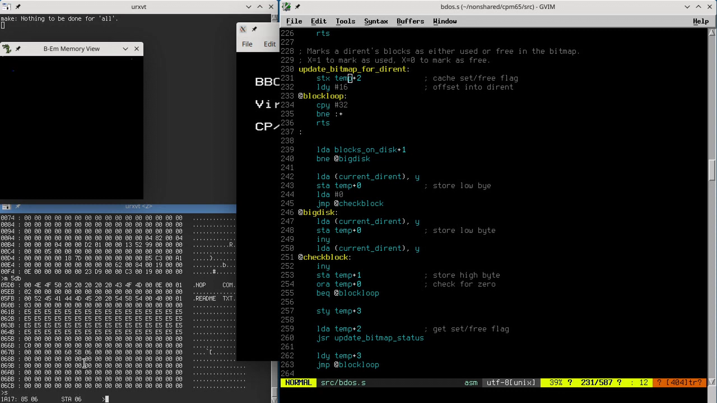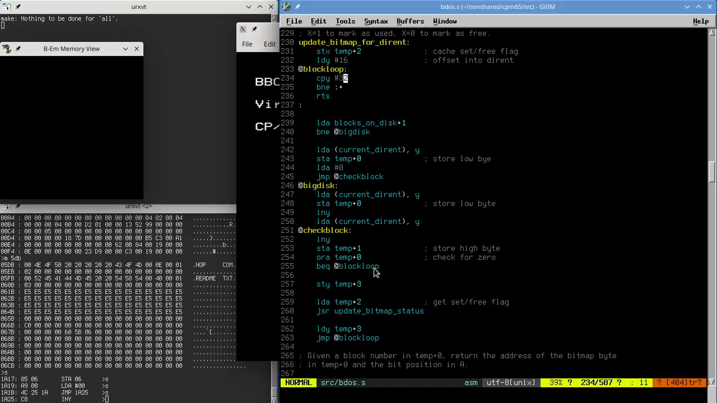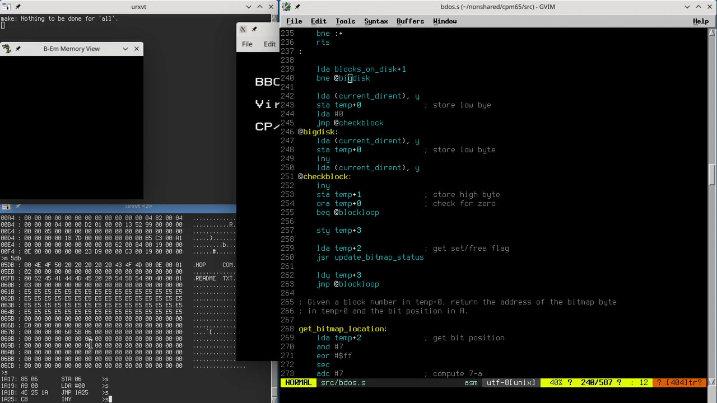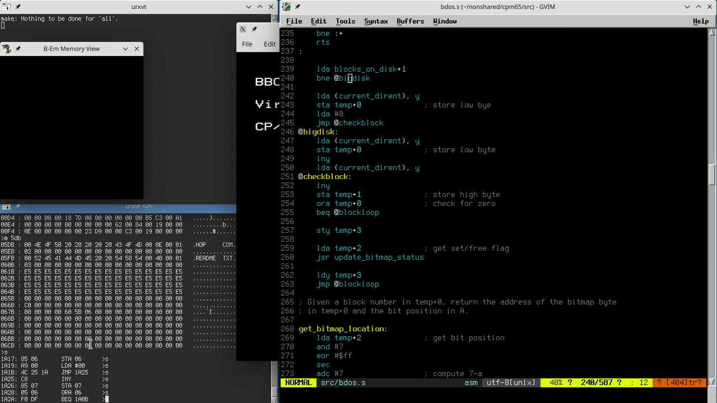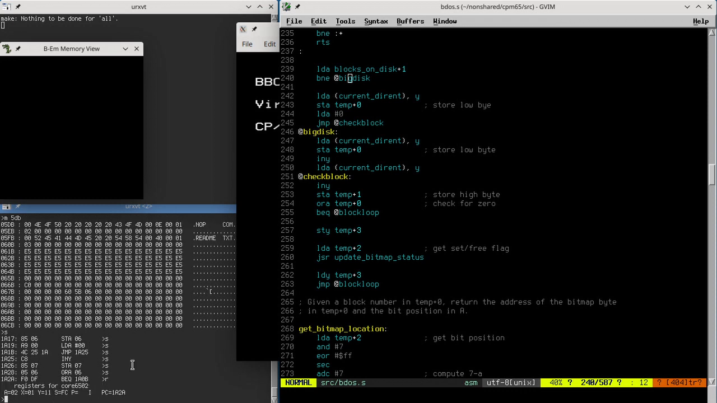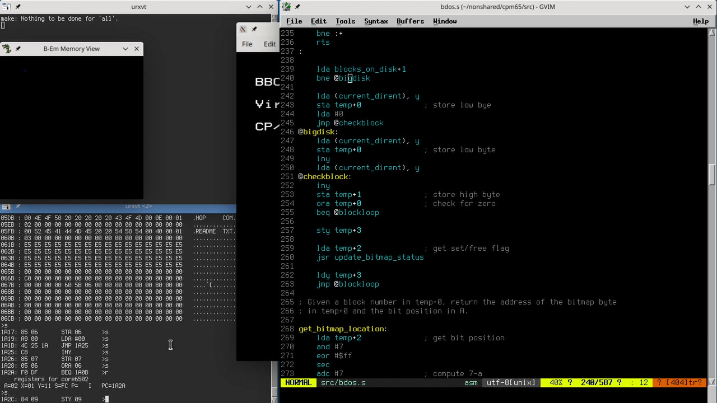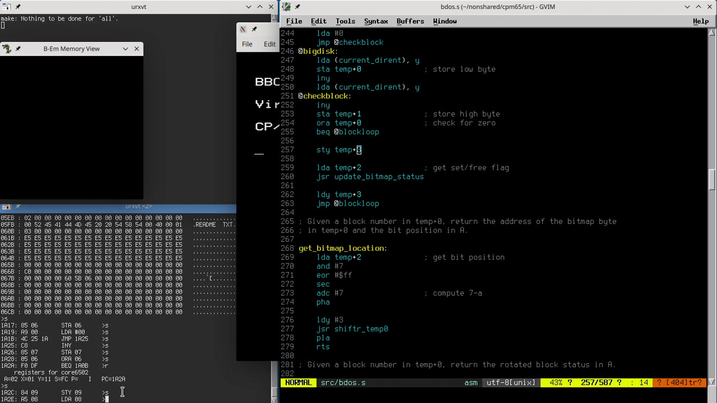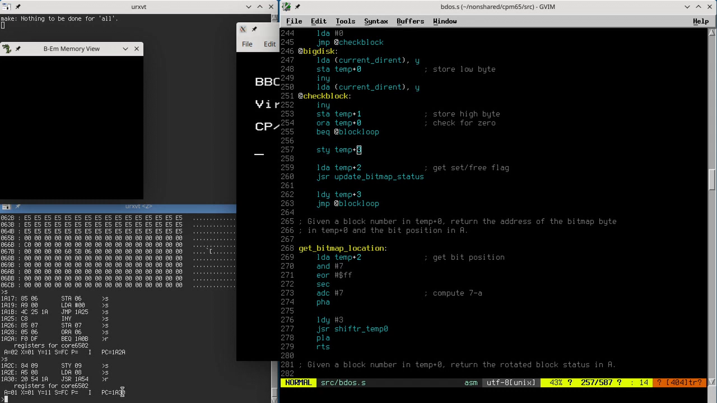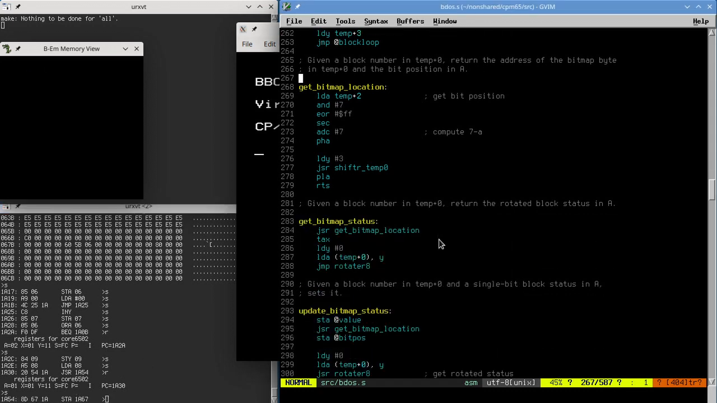So we fetch the block. We are here. Stash it. The high byte is 0. Increment Y to the next block. Store the high byte. Check for a 0, which it won't be. A is 2. We are now here. We store Y. We fetch the set free flag into A, which is a 1. We go to update bitmap status.